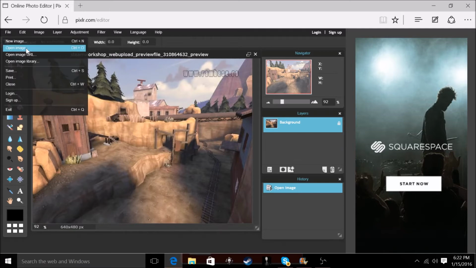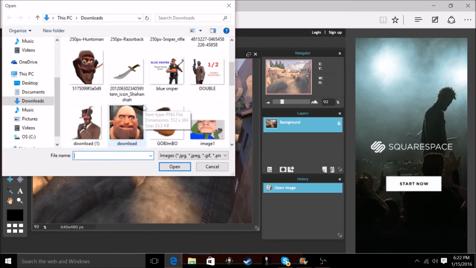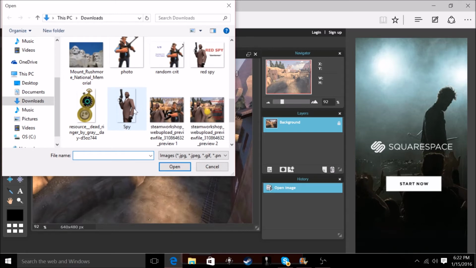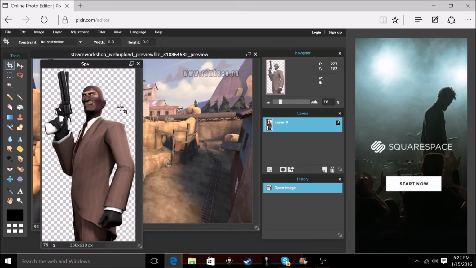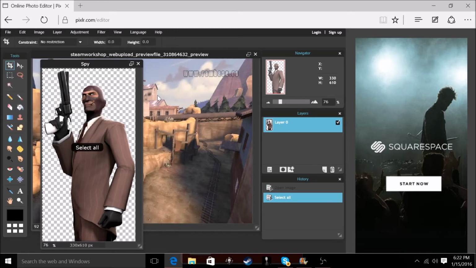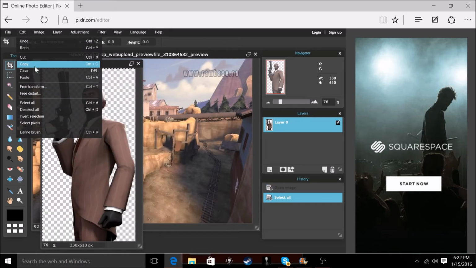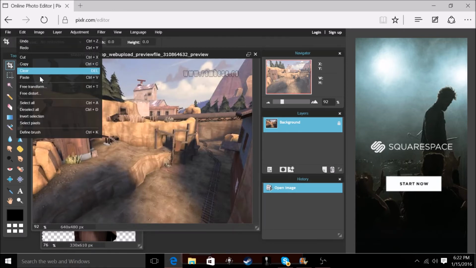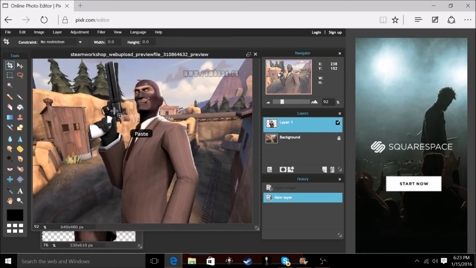Now to add the image, all you have to do is open image, and here you have a bunch of images to choose from. Here's one of the spy PNG files I found. I'm going to open it, and as you can see, there's that checkered background. I'm going to edit, and I'm going to select all. Then you're going to want to copy, and then you're going to edit. Make sure you click the image that you want to paste it on before you paste, and then you're going to want to paste. And there's the image right there. As you can see, all good.